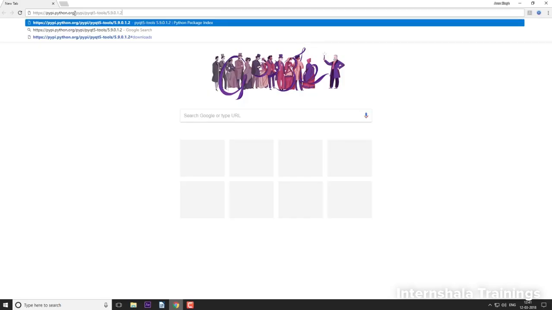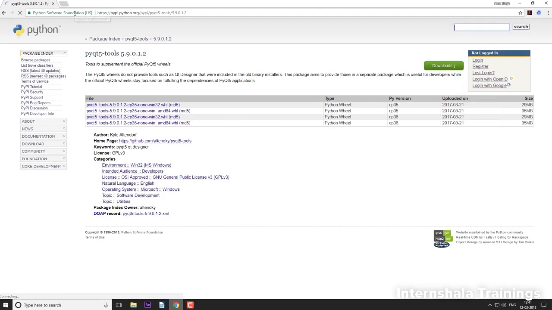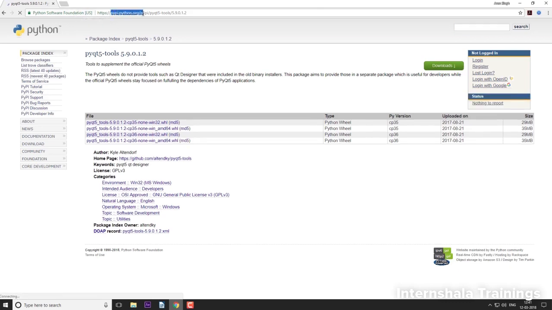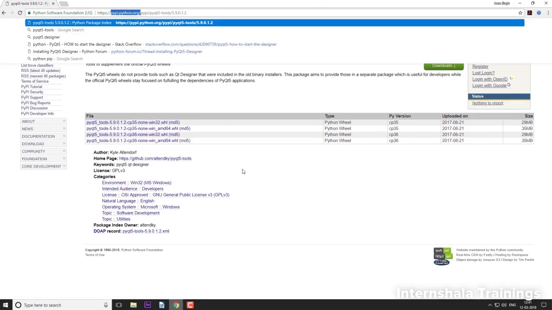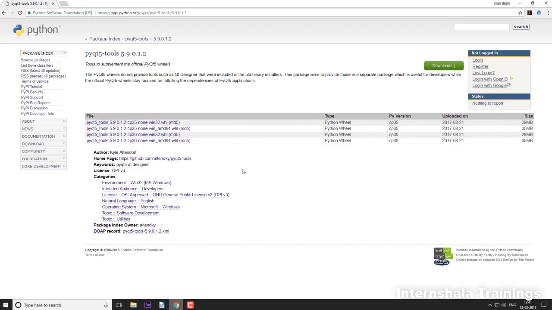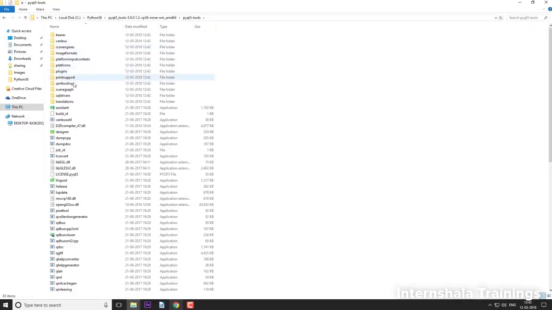The designer tools for PyQt5 are available in the form of wheel package on the website pypi.python.org. These packages cannot be installed by the pip utility. Refer to the helper text for the link and other information. Instead, the unzipped archive contains designer.exe, which invokes the designer interface.